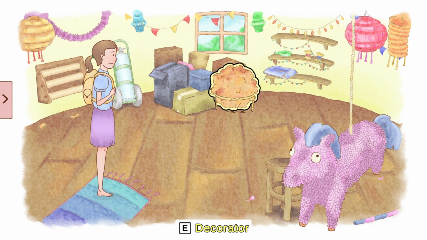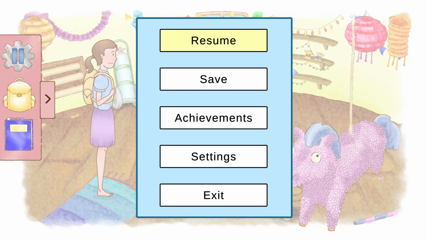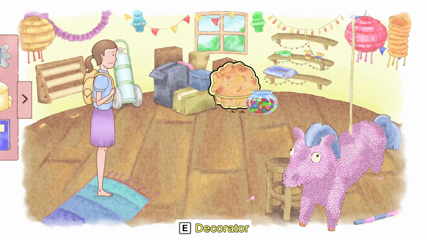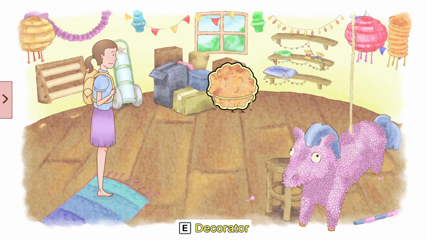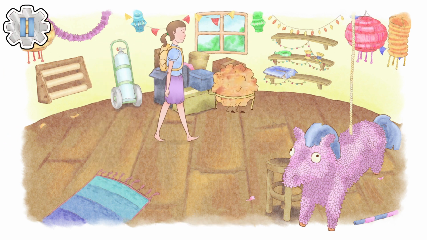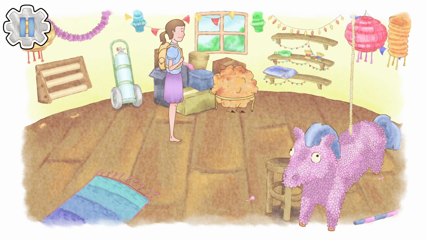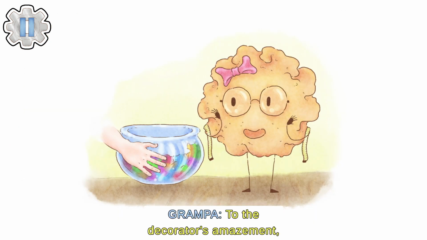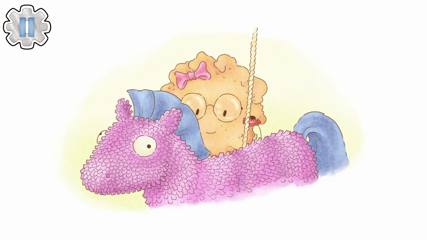Air canister. Decorator. Backpack. Jar of sweeties. To the decorator's amazement, you had found his jar of sweeties. With the jar of sweeties, he climbs the stool beside the piñata. Now he could start to fill the piñata, and just in time for the village festival.